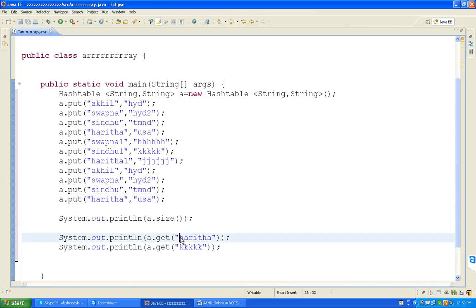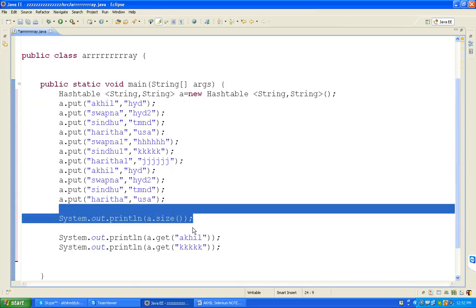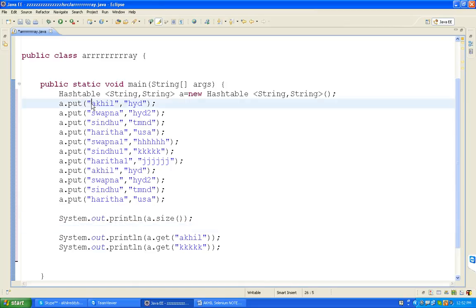I am giving Harita. For example, I am giving Akhil. What is the answer? We are giving the key, we can get the value. Akhil is the key, sir. First one is key, second one is value. Using the key we can get the value, right? What is the answer? No sir, the size is over, size 7 finished. Next, system dot out dot println, you have get Akhil. Akhil is a key. Using the key we can get the value. Yes, Hyderabad is the value.